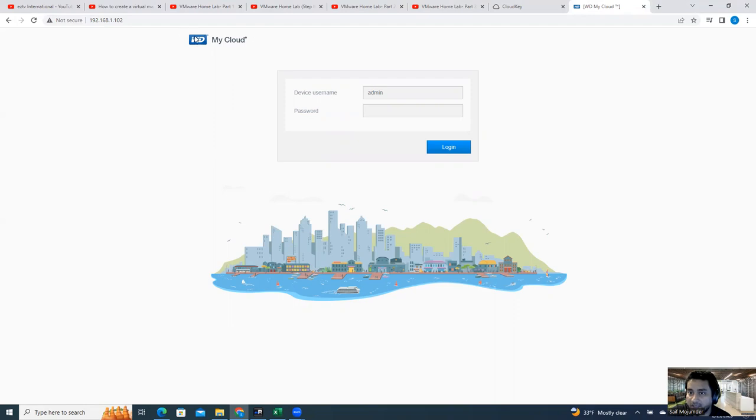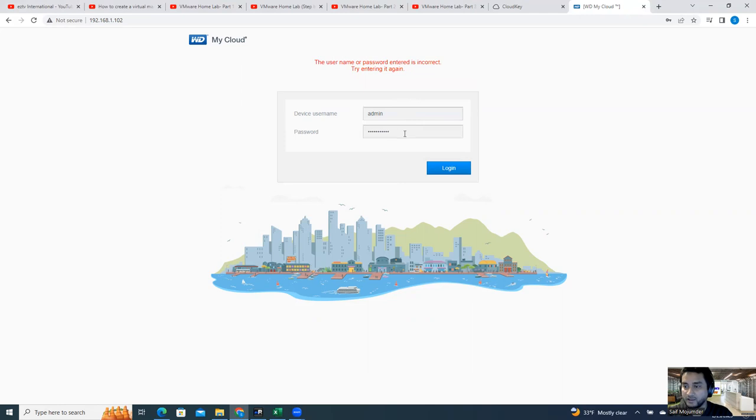You can buy it from eBay, where they sell used devices all the time, for around $60 to $80. You can have 2 terabytes of space, but when you search, make sure you search for network attached storage, WD My Cloud NAS storage. Make sure it is NAS storage, otherwise you cannot mount it with VMware. All right, so I'm going to log in there.